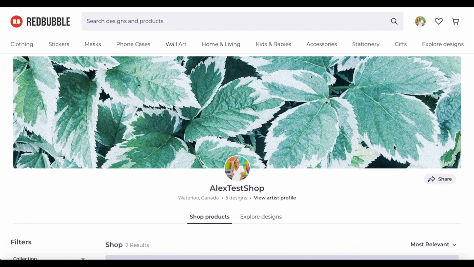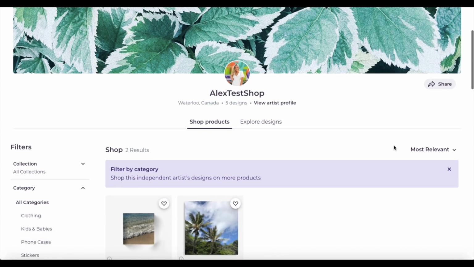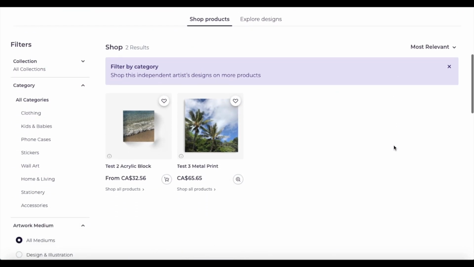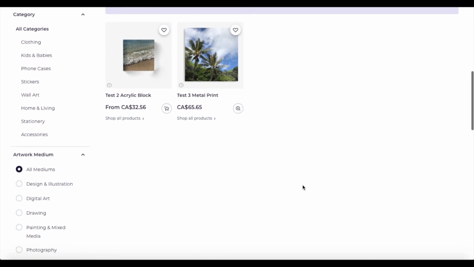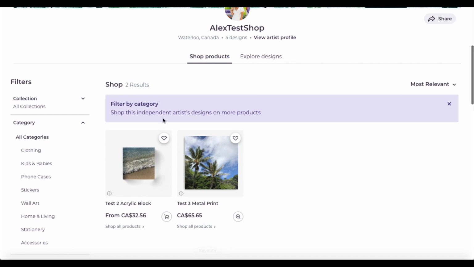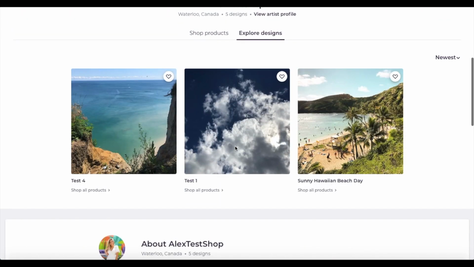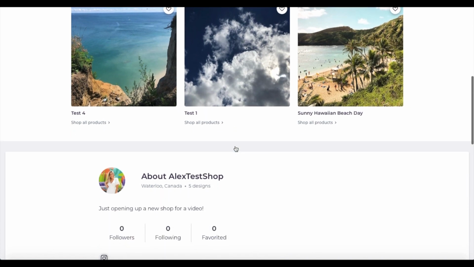So this is my new store, Alex Test Shop, but as you can see, it's up and ready to go. Still looks a bit empty, but it's a store, and that didn't take too long, partially because I already had my designs up and ready to go. But I'd say it took me about 20 to 25 minutes at full speed to do this.